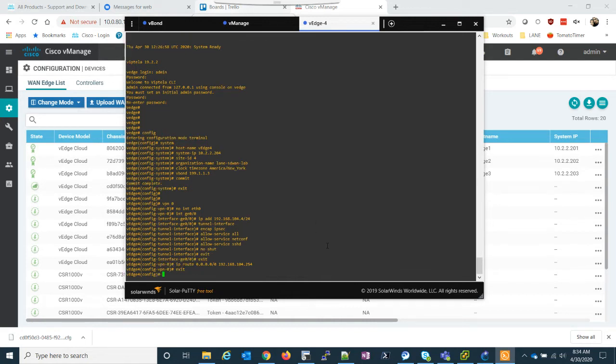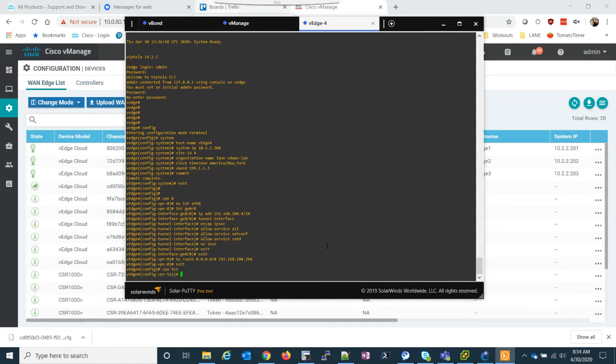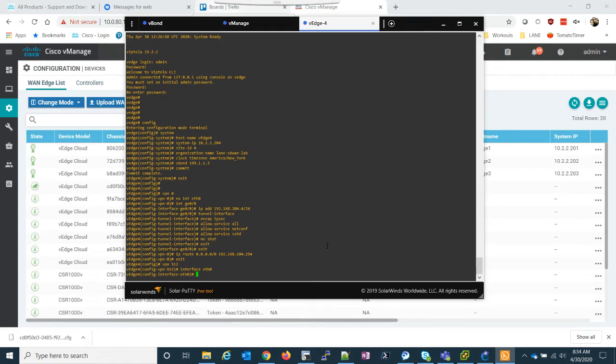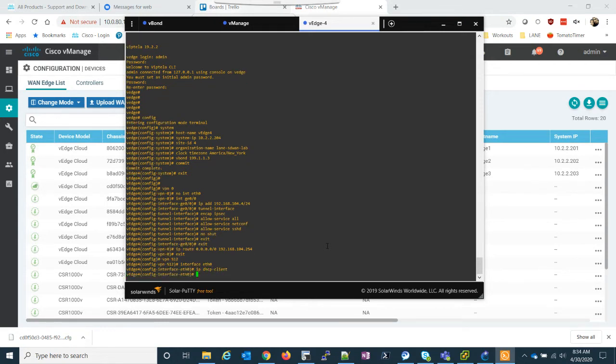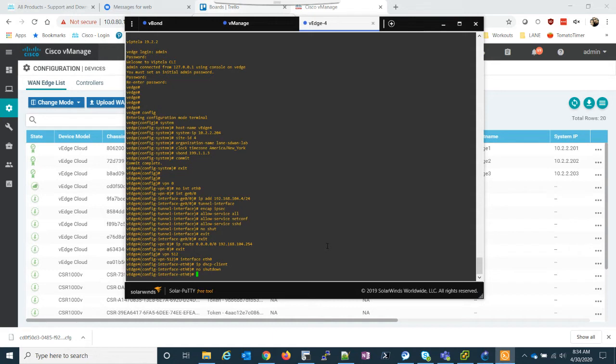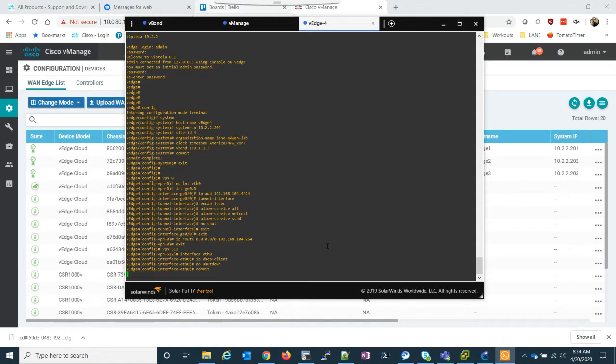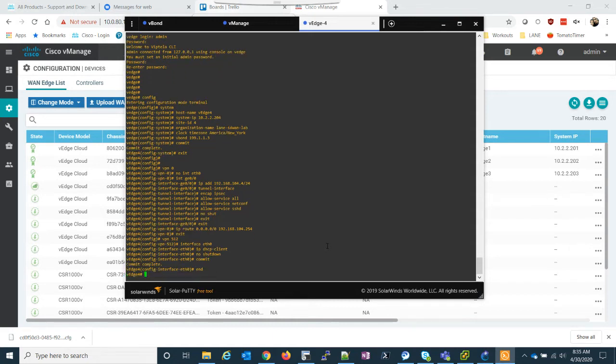Now, what I need to do is go into VPN 512. VPN 512 is the management VRF or VPN. We don't actually have to configure anything. Well, we have to configure something, it doesn't need to actually be functioning. So I'm just going to set the interface to a DHCP client. Now we can commit all those changes and exit.